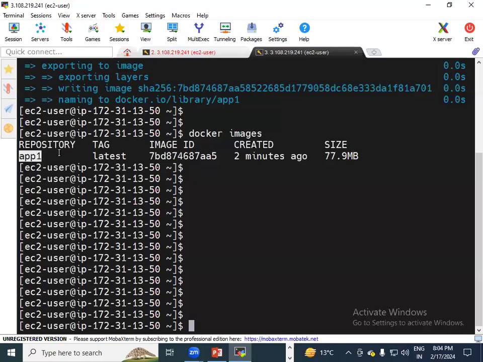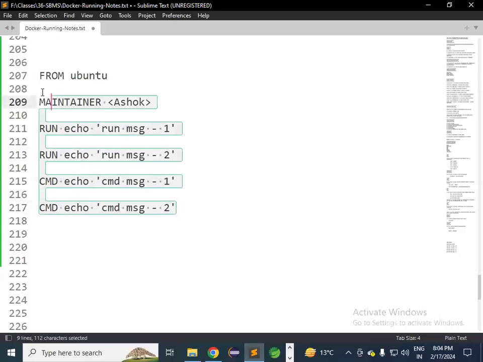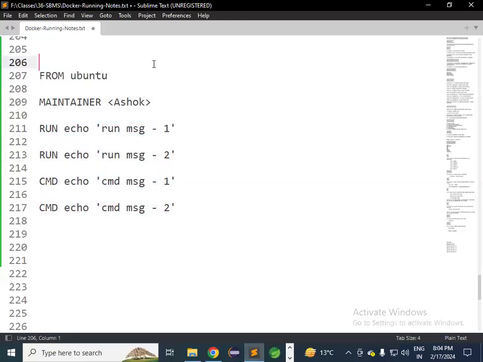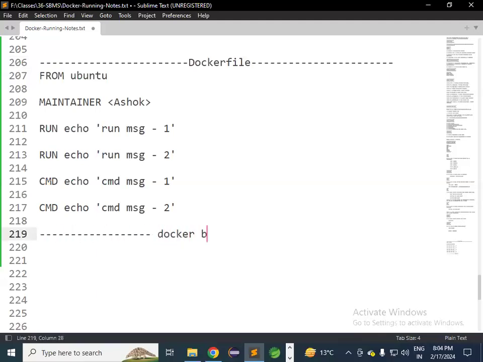This is the name of the image and this is the ID of the image. Are you clear? So you understand how to write a Docker file and how to create a Docker image? Yes. So what is the name I am giving for this file, guys? Docker file I'm giving. So what is the command I am using to build the Docker image now? Docker build -t then image name space dot.